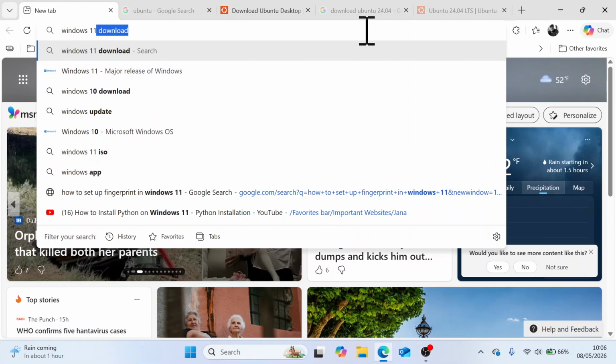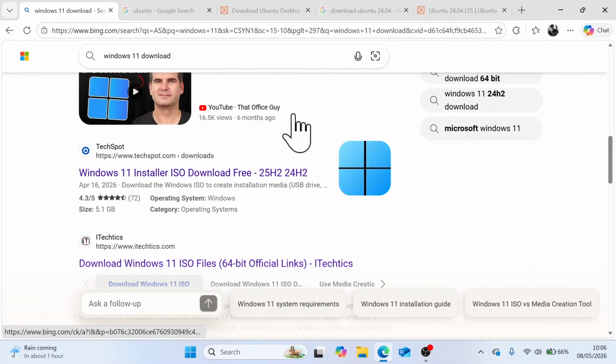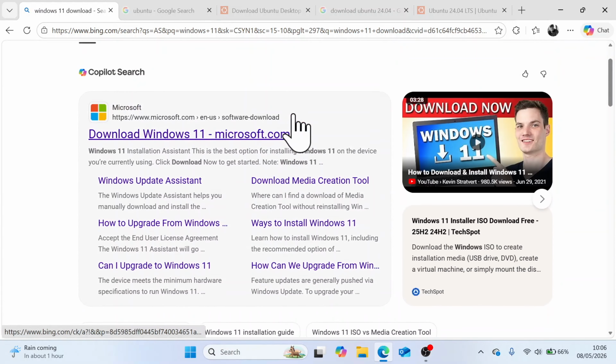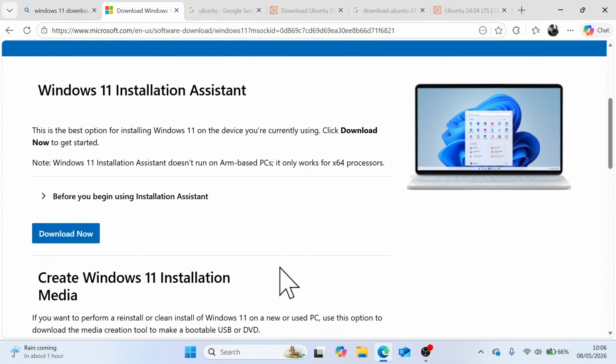Just search Windows 11 download, put that in search, and you want to go to the official Microsoft website to find your Windows 11 download. So here it is. Click on that. And just make sure you're downloading this from the official Microsoft website. So just go to that page.